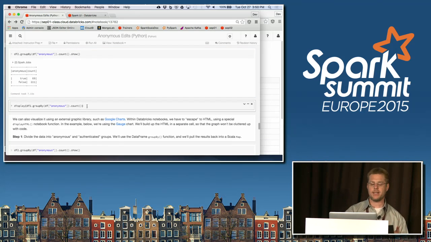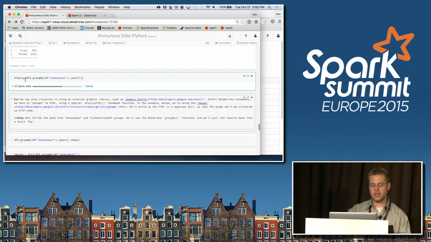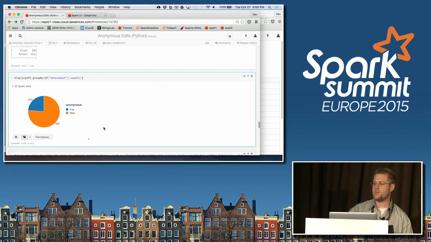And if we feed that exact data into display, we can make a pretty picture out of it. So this is the same data frame I just did, only I'm calling display on it instead of show, and so we get a nice pie chart.